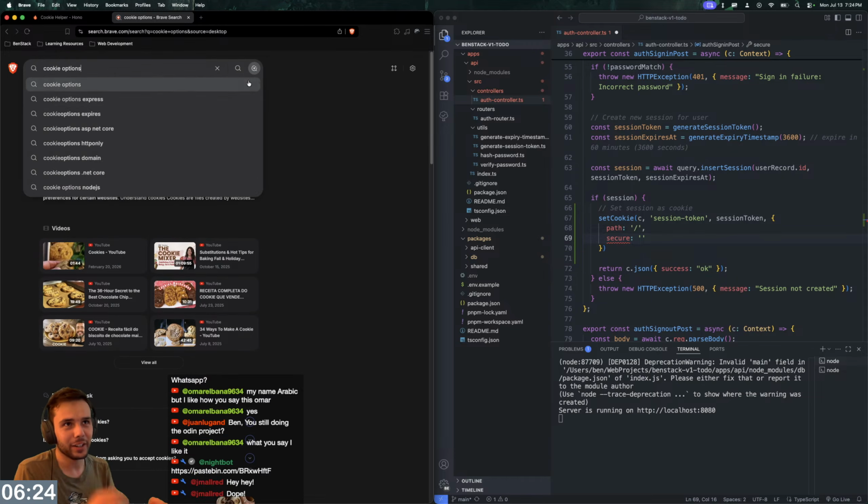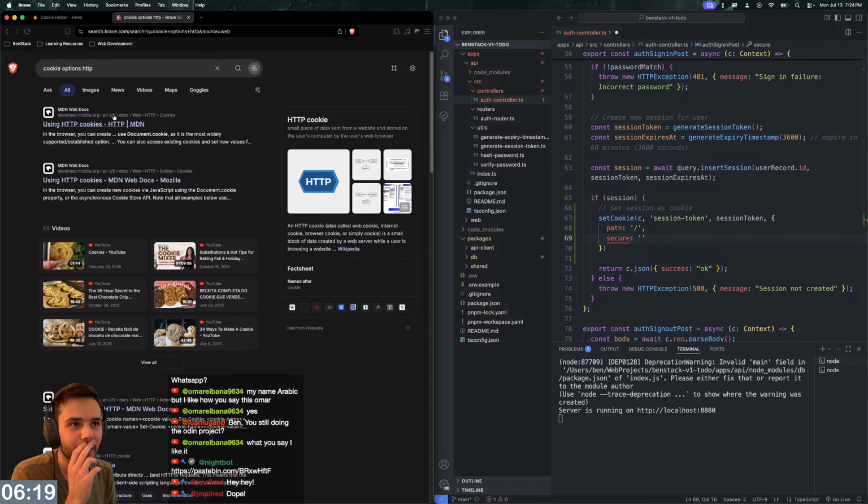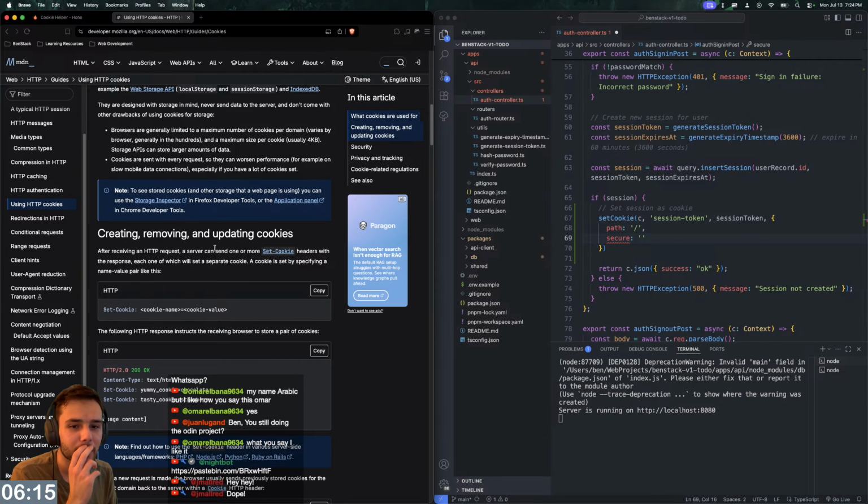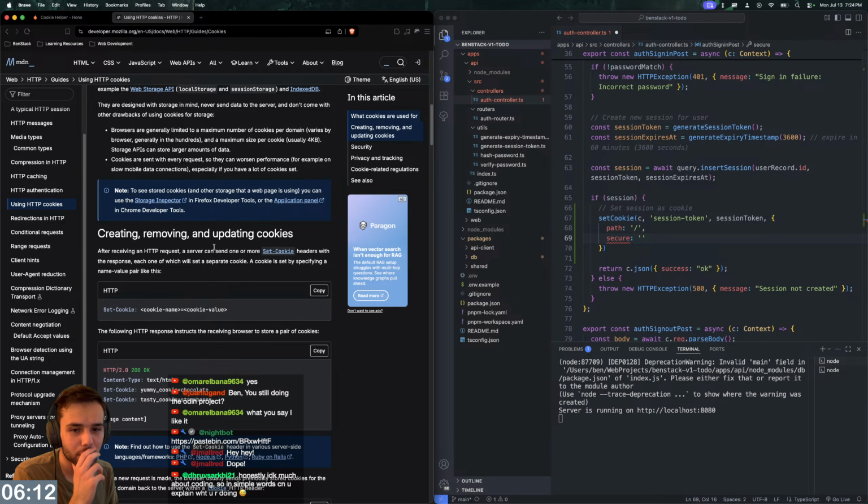Yeah, cookie options. Oh, HTTP. Jesus Christ. I was like, what the hell? Okay, there we go. Using HTTP cookies. I don't know why I didn't give it context. Honestly, I don't know much about coding, so in simple words, can you explain what I'm doing?